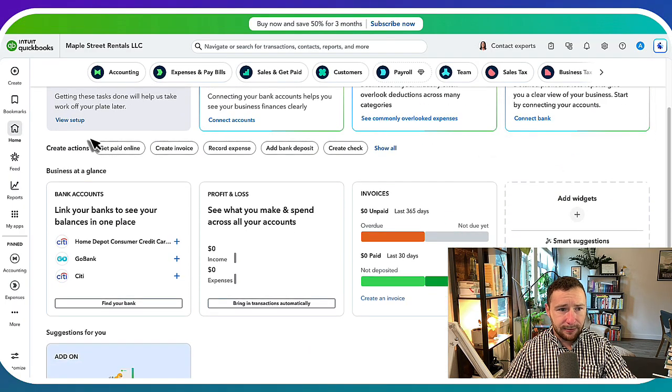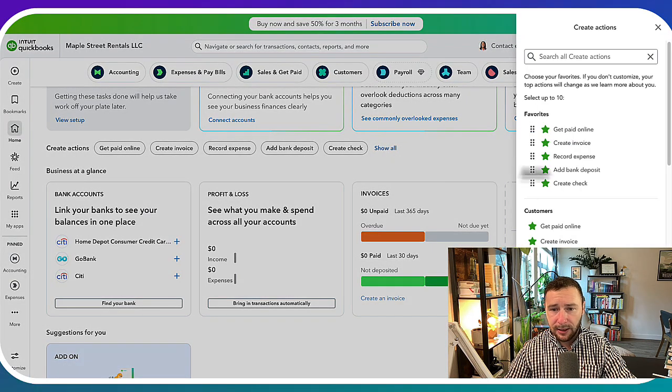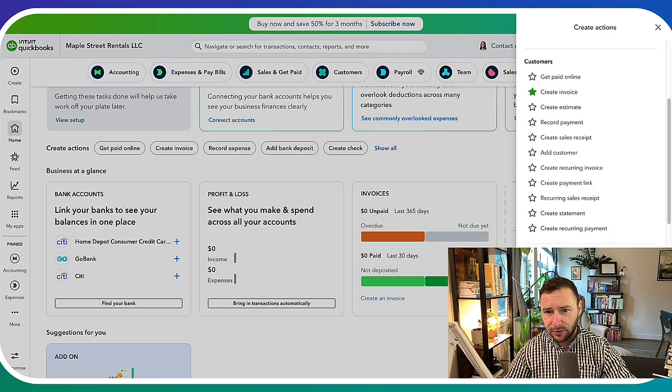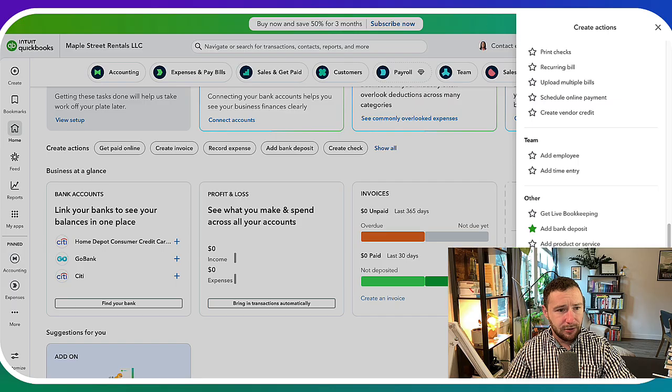Down here we have some action buttons if you want to use them straight from the dashboard, such as creating an invoice or recording an expense. And it looks like you could select which ones you want there first. If you want to unstar it, you'll take it off. And if you wanted to add a new one, you just star it to put it on.